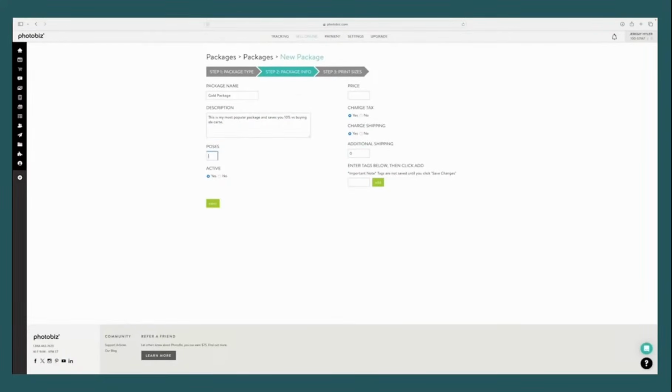You can choose the number of poses, so we'll say 2. We'll set this to active. We can charge our price for this. So on this one, we'll say $45. You can choose if you're going to charge sales tax. You can choose if you're going to charge shipping. If there's additional shipping, you can charge that here.